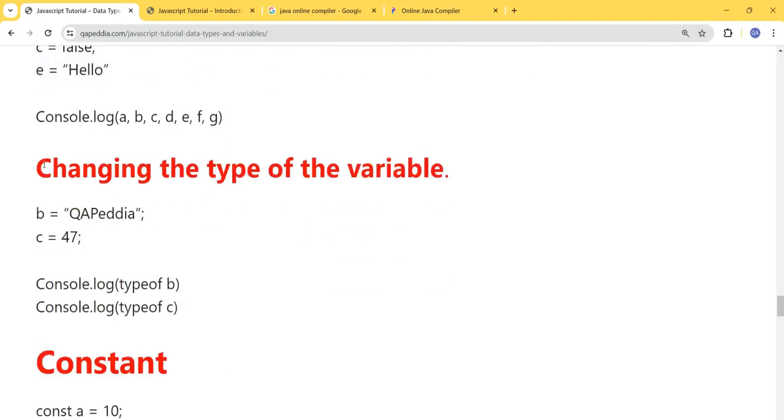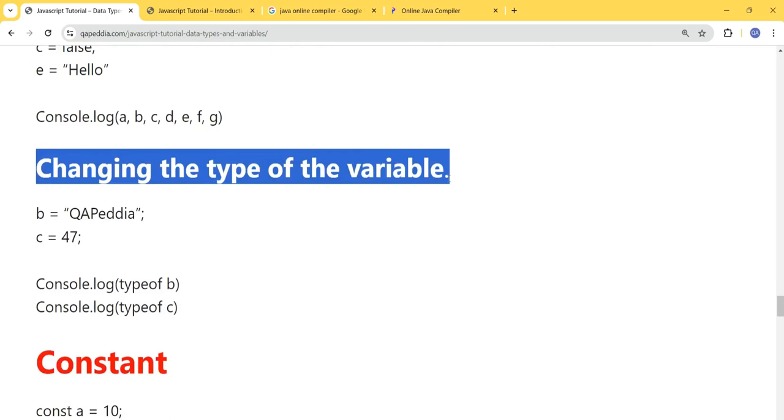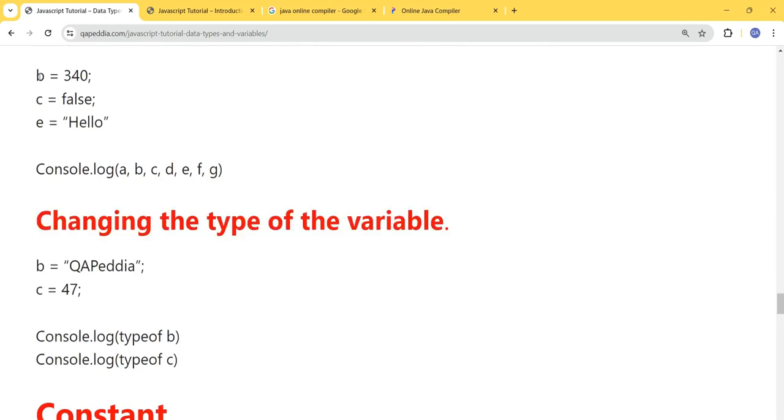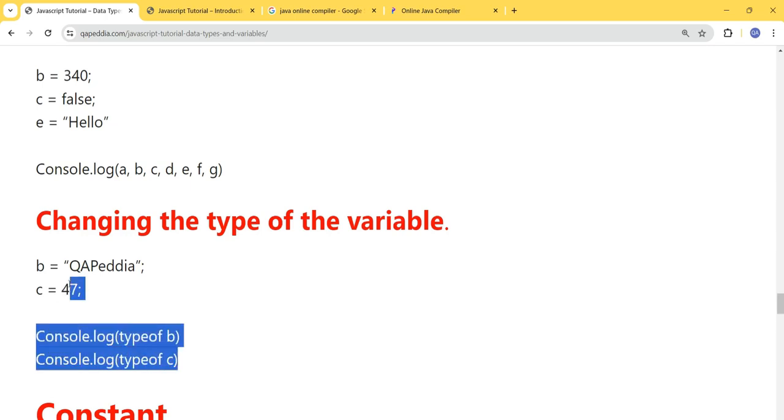Now if you want to change the type of the variable, even that is not difficult, we can do that also. It is very simple. The value of B was 340, it is a number type. We can just write a string value here and it will be changed. Then the value of C was false, it was a boolean type. We can just type a number here and the type of the variable will change. And if we want to check, we can check it with this code also.